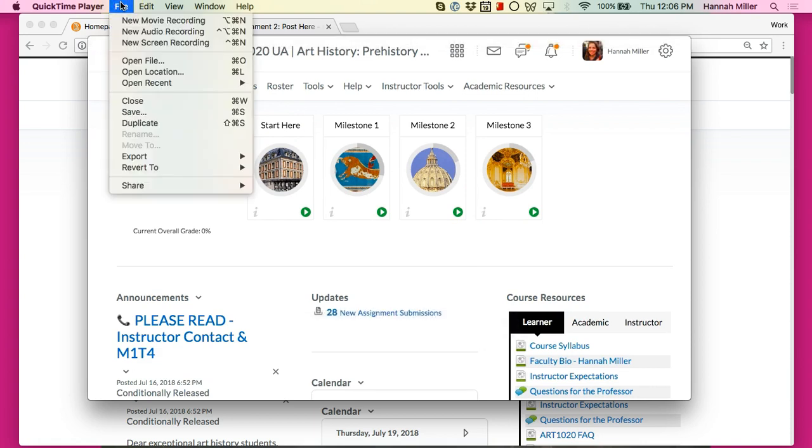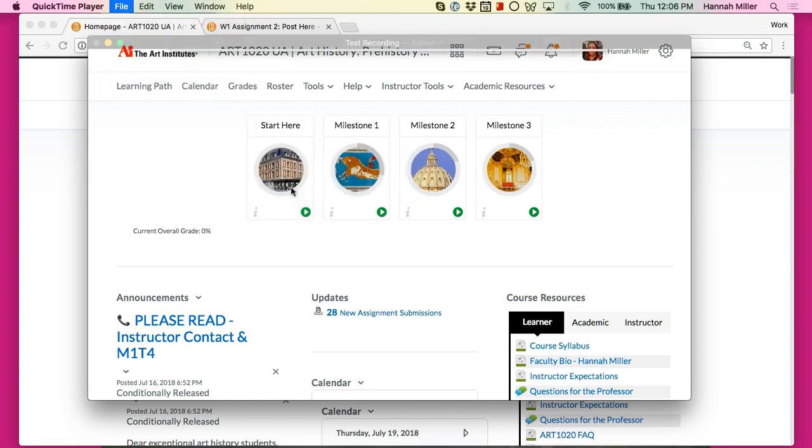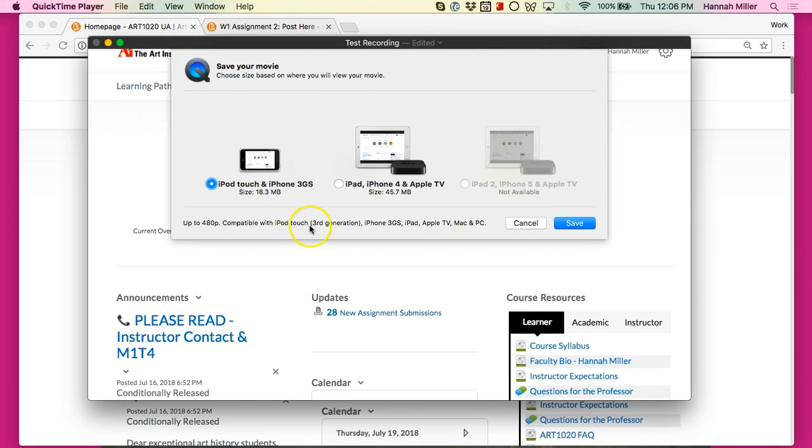Once you're ready to save the recording to upload into Brightspace, you want to use the Export feature under the File menu. And you want to select iPad, iPhone, iPod Touch, and Apple TV. What I have found is that the smallest size, the iPod Touch and iPhone, when you make the video full screen, it's a little degraded in quality. And it's actually a lot better in quality if you're on the iPad, iPhone, or Apple TV. However, you can see that the size is significantly larger.